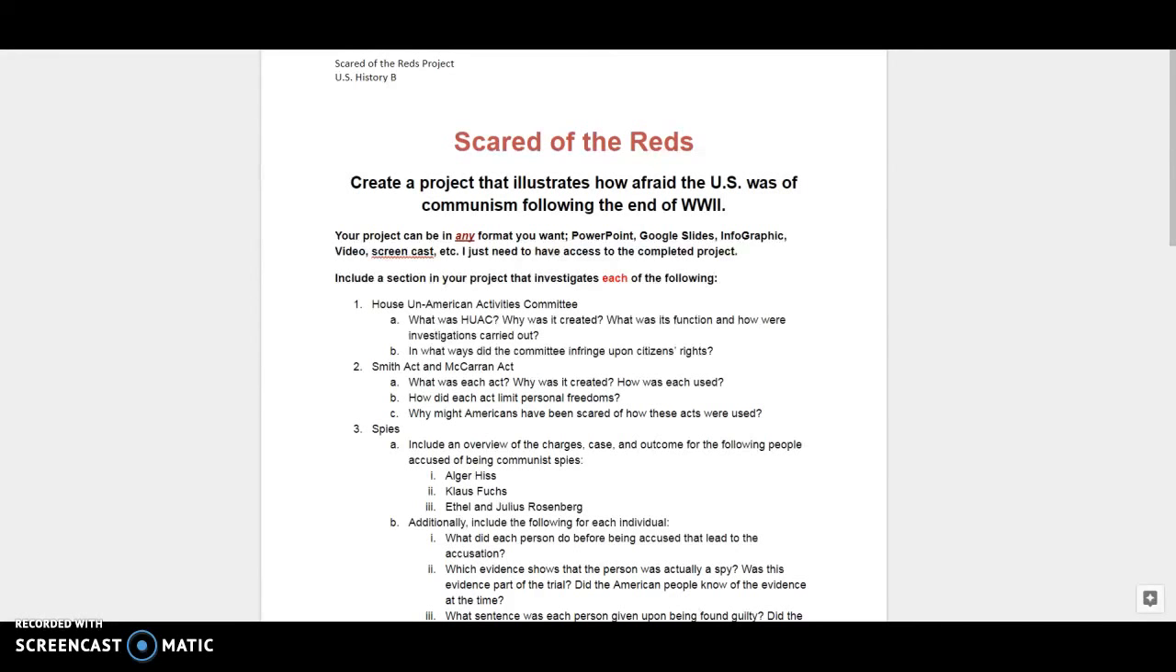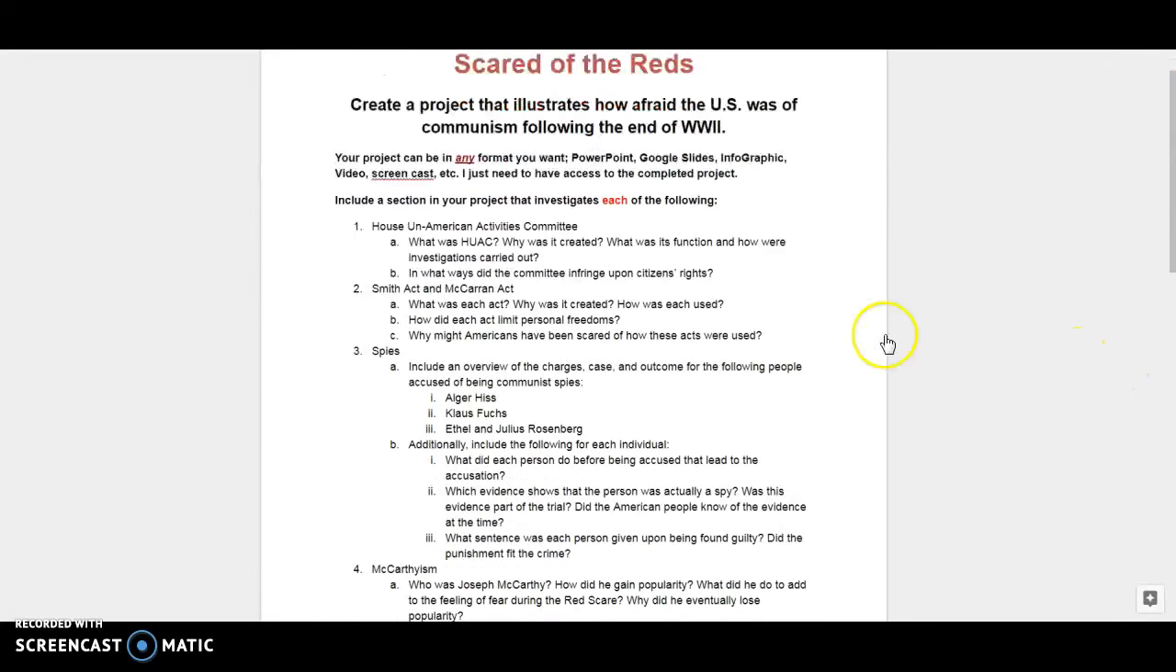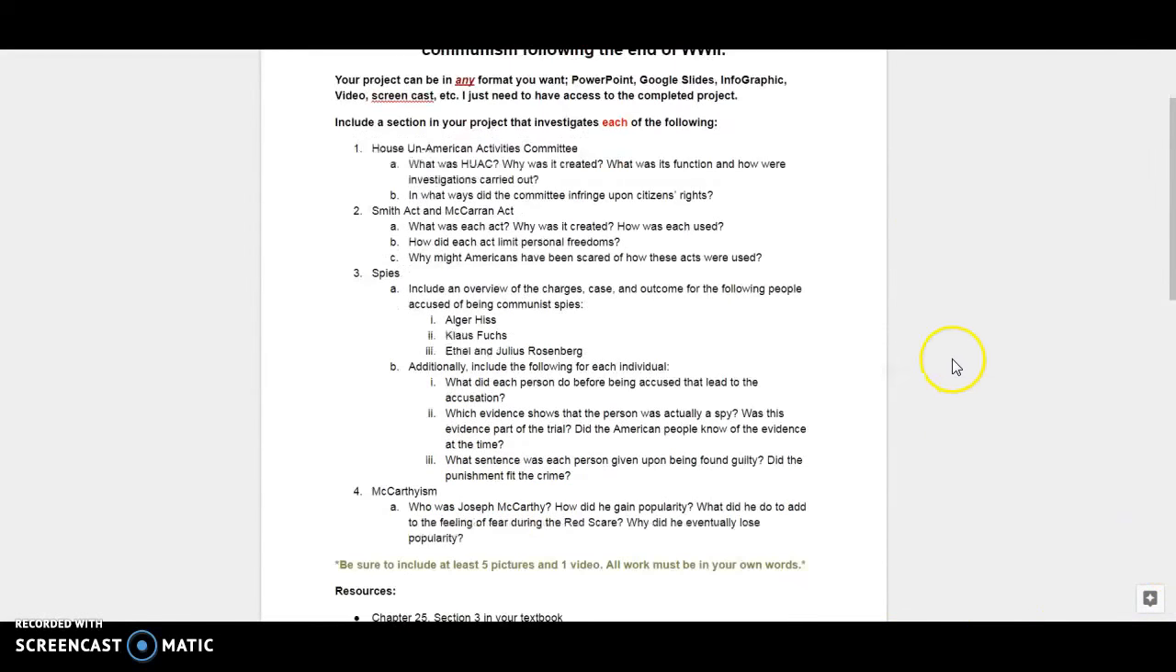Whatever you want, all you have to do is make sure that all of these things that are listed below are in your project and that I have access somehow to your completed project, whatever it is. So you have to include these sections here in your project. No matter what kind of format you choose to do, you have to include these 4 sections in that project.